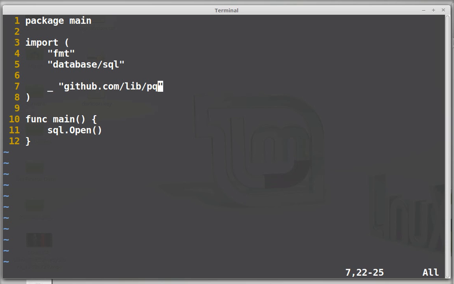We're not going to call pq.anything. But if the first argument to SQL.open is Postgres, then when this loads, it will call a function within database SQL and register itself as the handler for any connection starting with Postgres. So that's how we're going to do it.